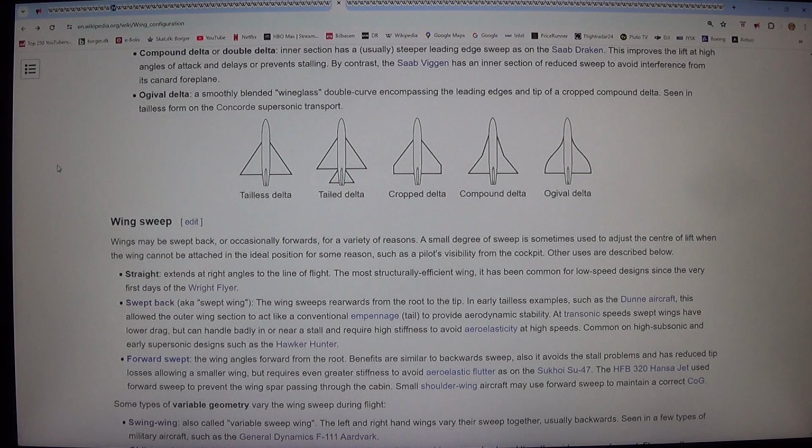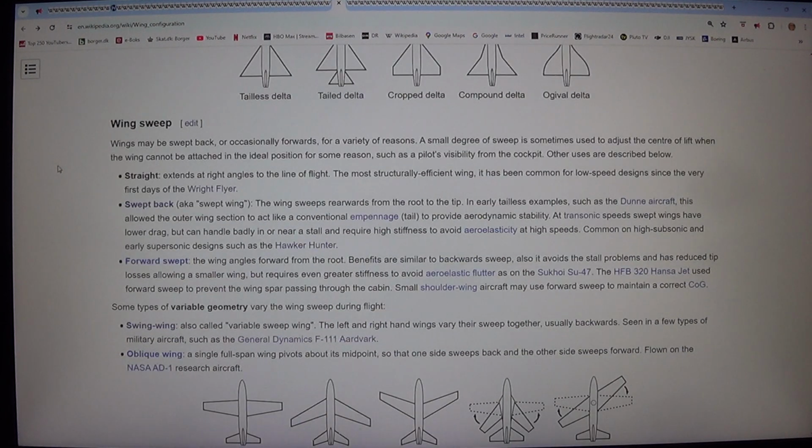1. Straight, extends at right angles to the line of flight. The most structurally efficient wing, it has been common for low-speed designs since the very first days of the Wright Flyer. 2. Swept back, aka swept wing. The wing sweeps rearwards from the root to the tip. In early tailless examples, such as the Dunne aircraft, this allowed the outer wing section to act like a conventional empennage, tail, to provide aerodynamic stability.